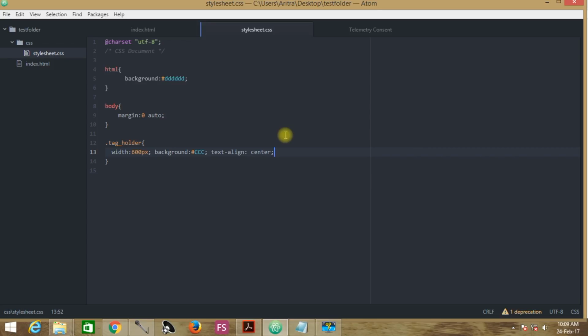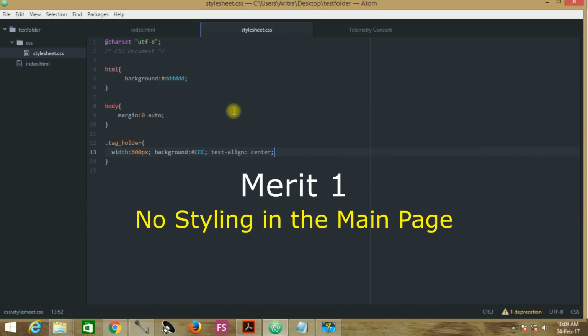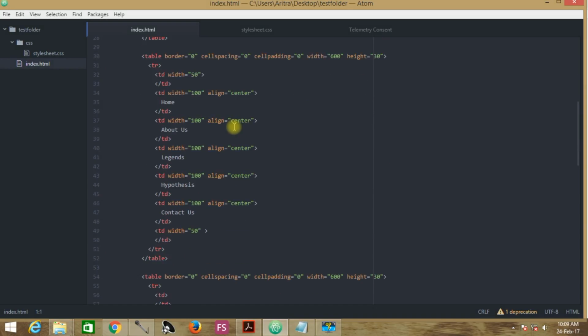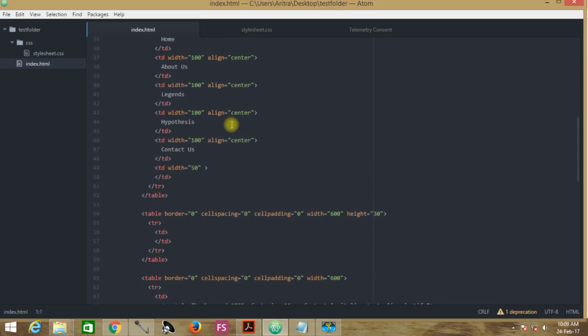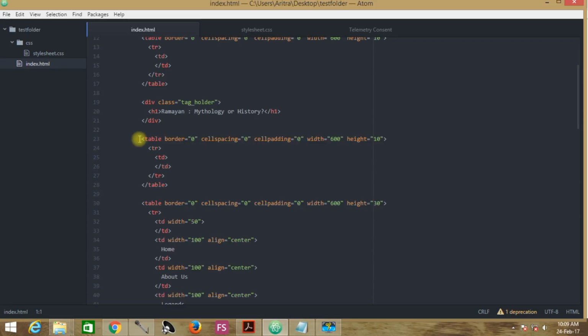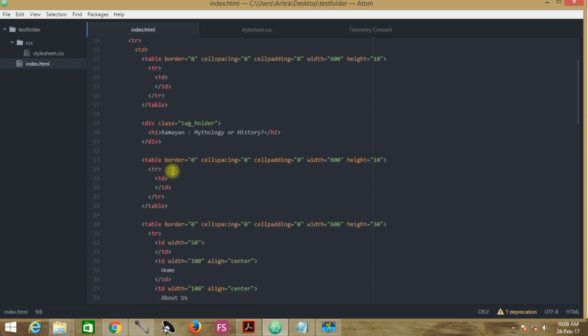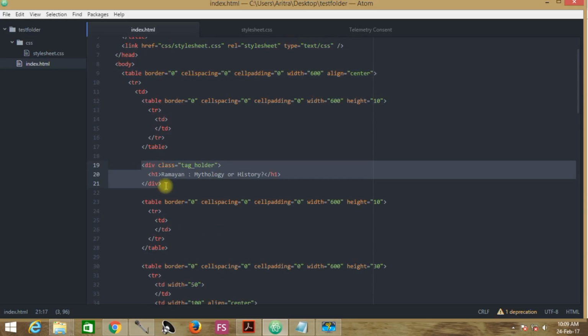Now the advantage of using these style attributes written on a different page and linking it to the main index.html is that there is no styling in the main page. We will truly see this when we are setting up the dimensions, and we will be using block elements instead of the tables present over here, the mother table which will be replaced by the block element that we have used in writing the tagline.